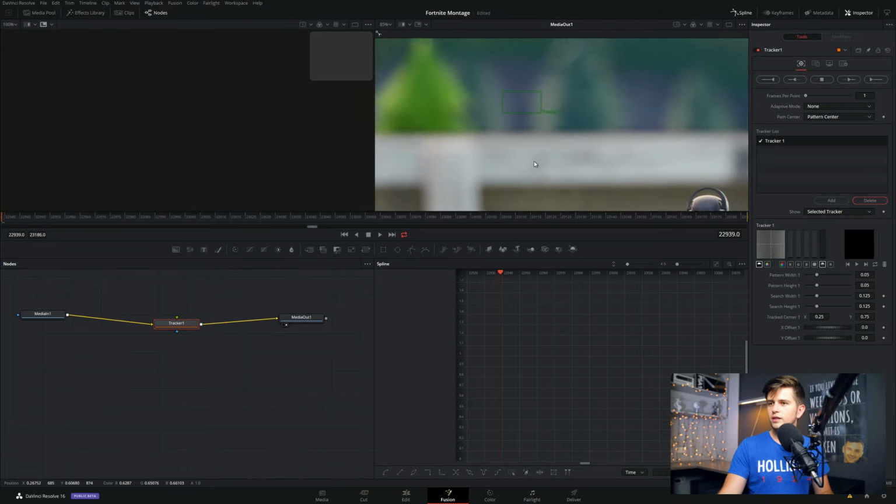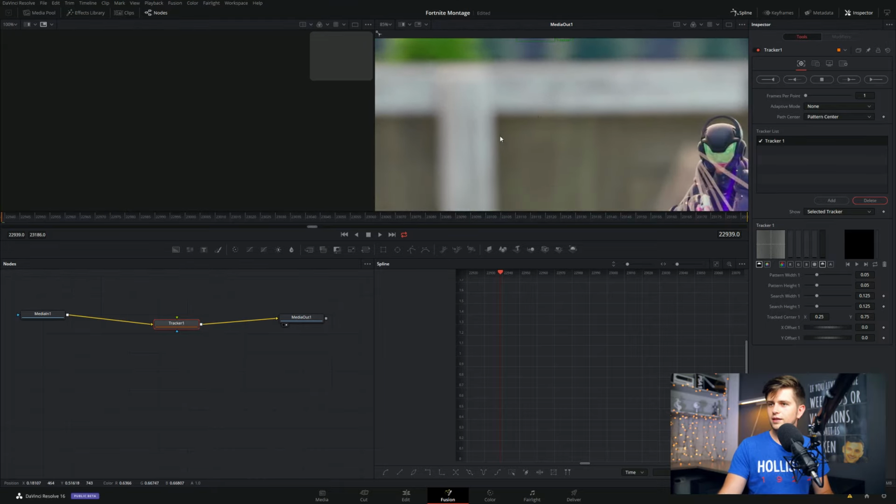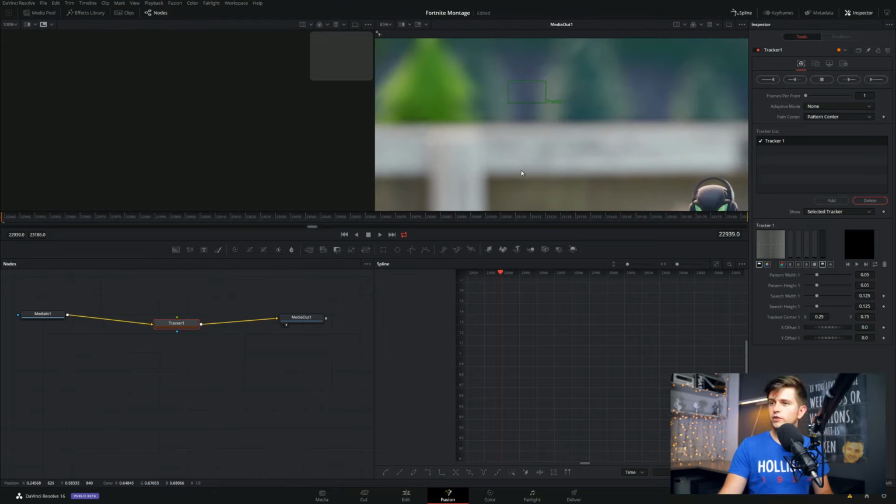Okay, so now we will need to track this right here. So how do we do this? Well, move over this tracker, and then right here, the top left corner of the inner rectangle, when you click on that and you hold it, you can move this, and you can move it right here on the point which we want to track.